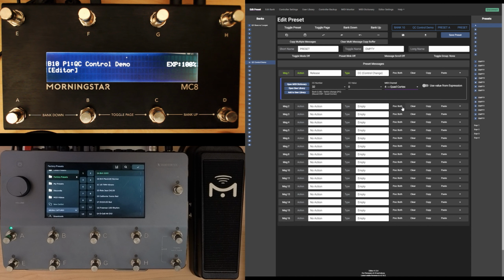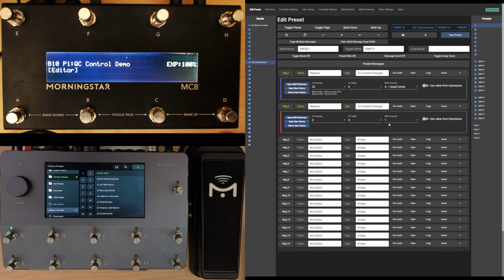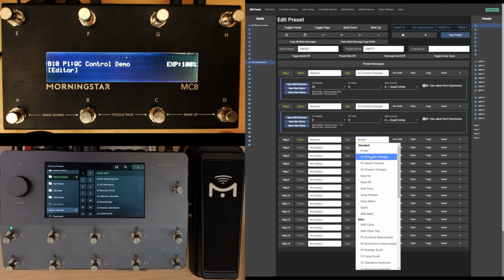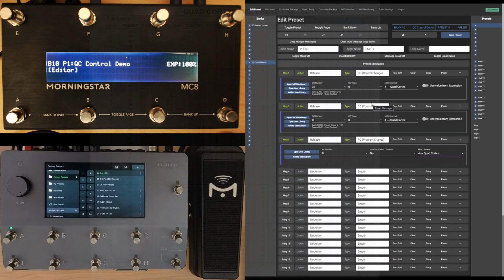I have my QC on channel 4. Then we're going to add a CC number 0, value 0. We also need to switch this to our Quad Cortex. And then lastly, we're going to send that PC of 0. So on release, we're going to do program change, PC number 0, send all MIDI channels no, send to Quad Cortex. So let me bring this back up on the screen.